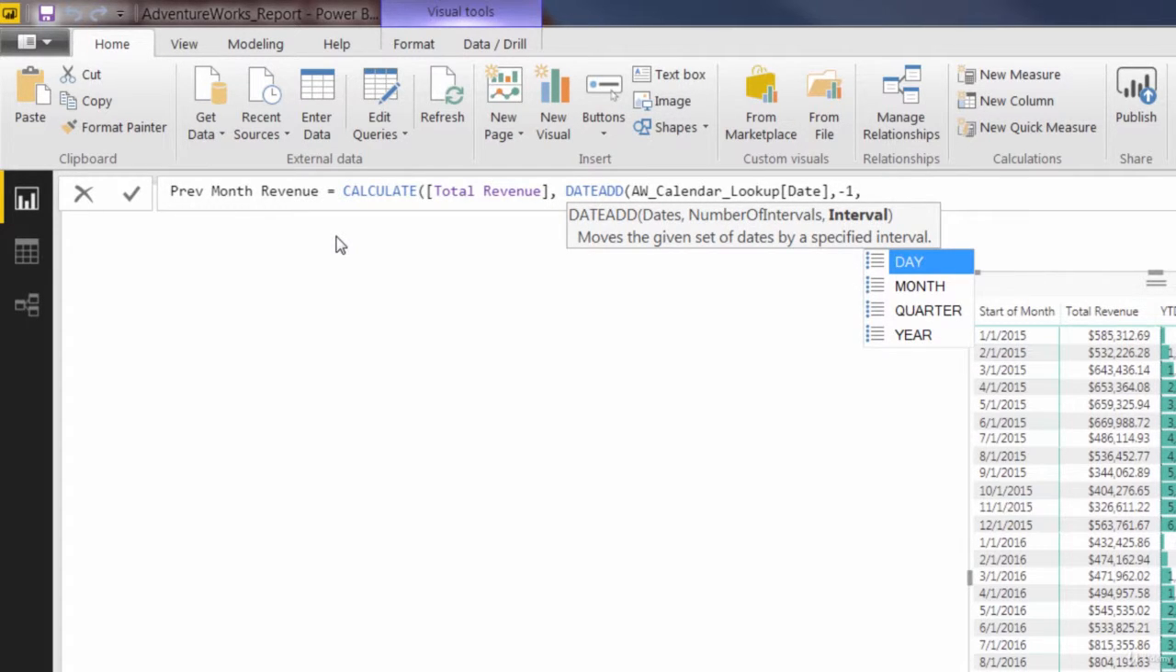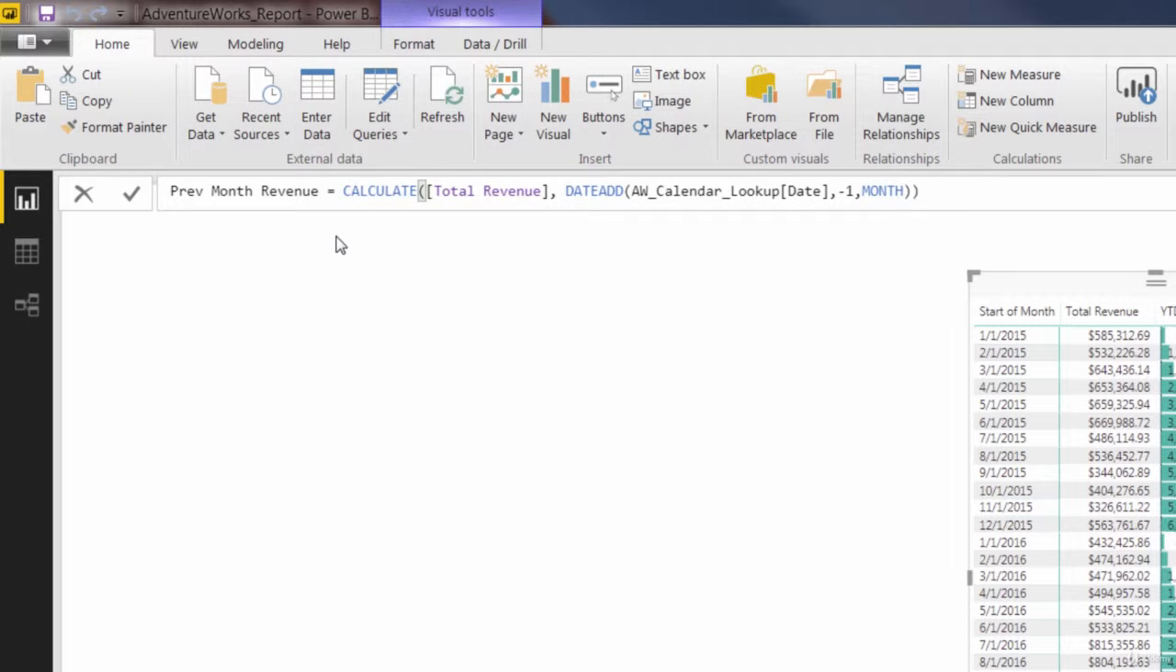And my interval can be day, month, quarter, or year. So I'm just going to select month, tab it in, close out two parentheses, and that should just about do it. So you can see how easy it would be if I changed my mind and said, okay, instead of previous month, our AdventureWorks clients really want to see year-over-year trending. So we need this to actually be previous year. All we would have to do is literally change this last argument from month to year, and we're done. It's that simple. So in this case, I'm happy with previous month revenue.